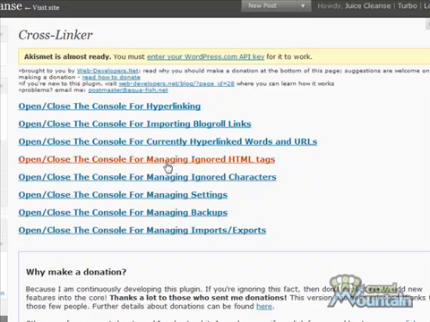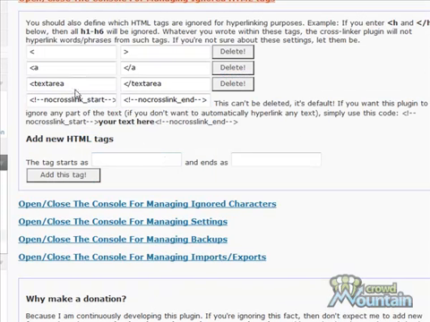So back in our cross-linker settings, I'm just going to show you this. If you click on the Open Close the Console for managing ignored HTML tags, you'll see that if you put in this, then it will ignore those words that come in between these two things, and it will not post links in between those.